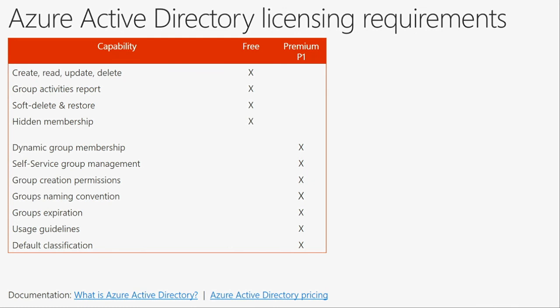What do you need to have that? For some of the functionality, you're good to go with your Office 365 licenses, but for selected things like activities report, soft delete, and so on, you need an Azure Active Directory premium license. The good news is most of my customers have already Enterprise Mobility and Security in place, so they already have Azure Active Directory premium services, and it's really nice to have that added as a functionality as well.